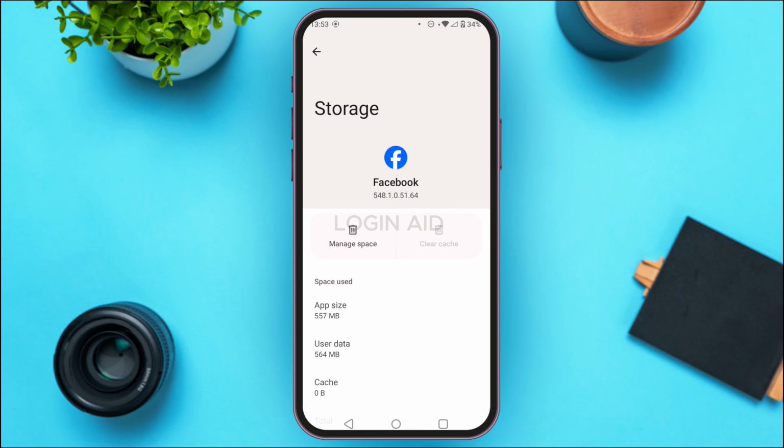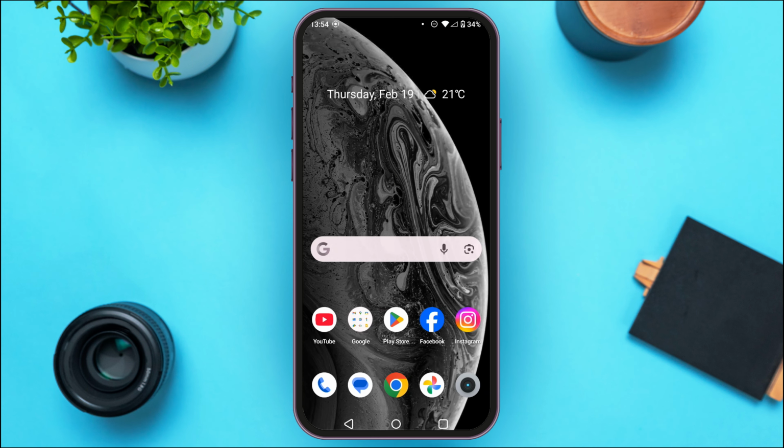Now after you do that, you can see over here the cache of the application will be cleared. After you clear the cache of the application, your application will start to work smoother. So like this, you'll be able to clear the cache. So that is how you clear cache of Facebook app.